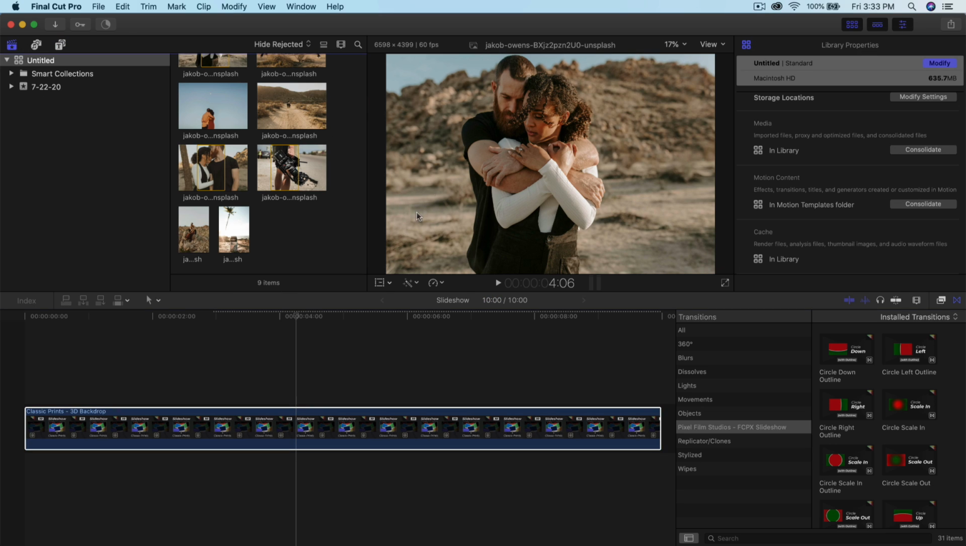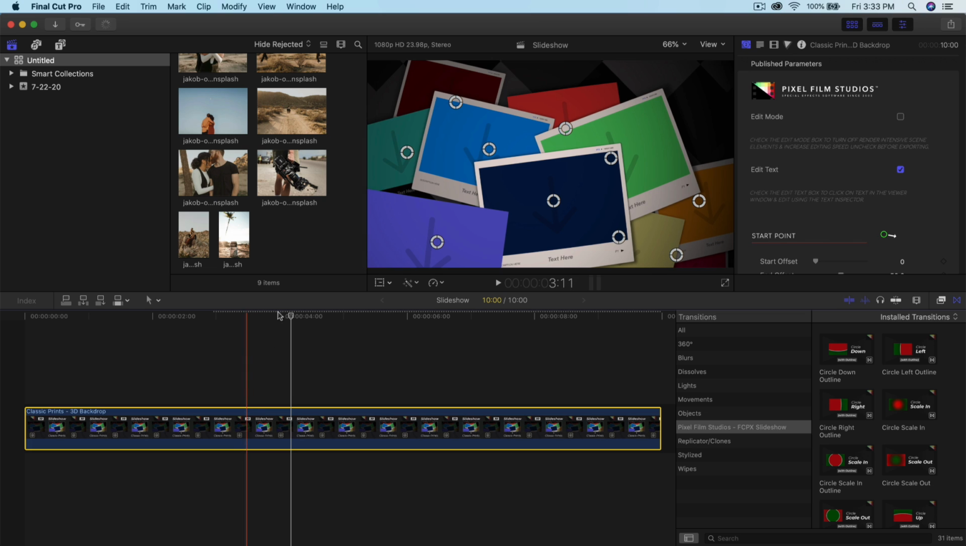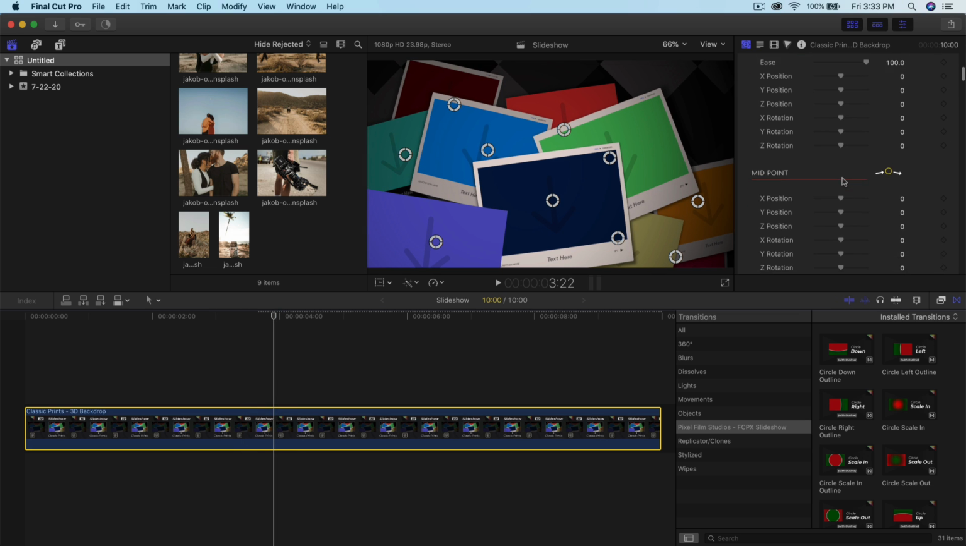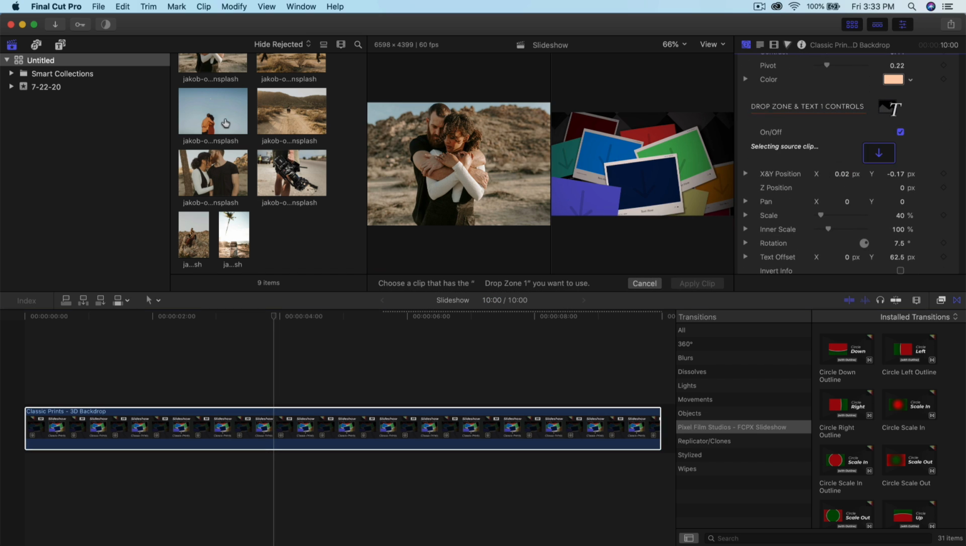So we're gonna go into the project settings here, and I would suggest you have a whole bunch of photos, right? You probably have like 200 photos maybe, or maybe 100, whatever the case may be. What you want to do first is scroll all the way down to the first drop zone, so drop zone 1, and you want to start selecting your images.